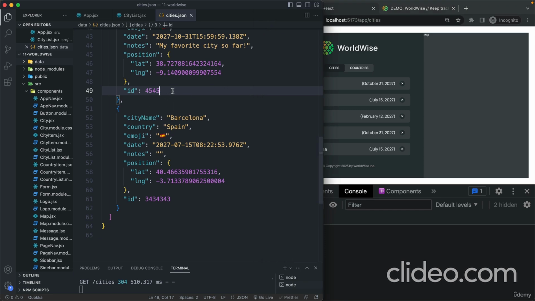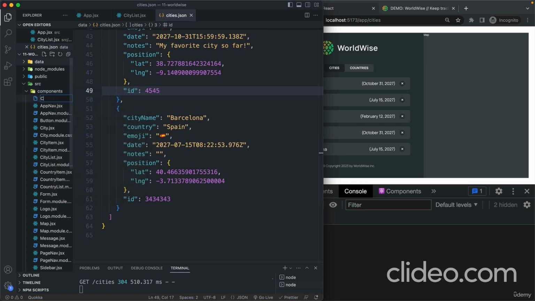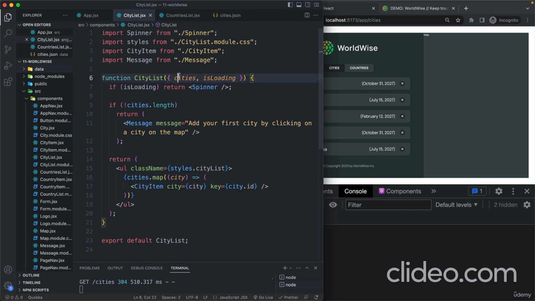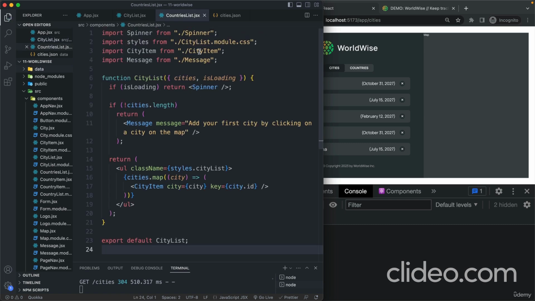So let's do that. We can leave this open. And so here we create the countries list.jsx component. And this one will actually be pretty similar to the city list. So let's just copy everything and paste that here. Now, of course, here we then need to change some things.